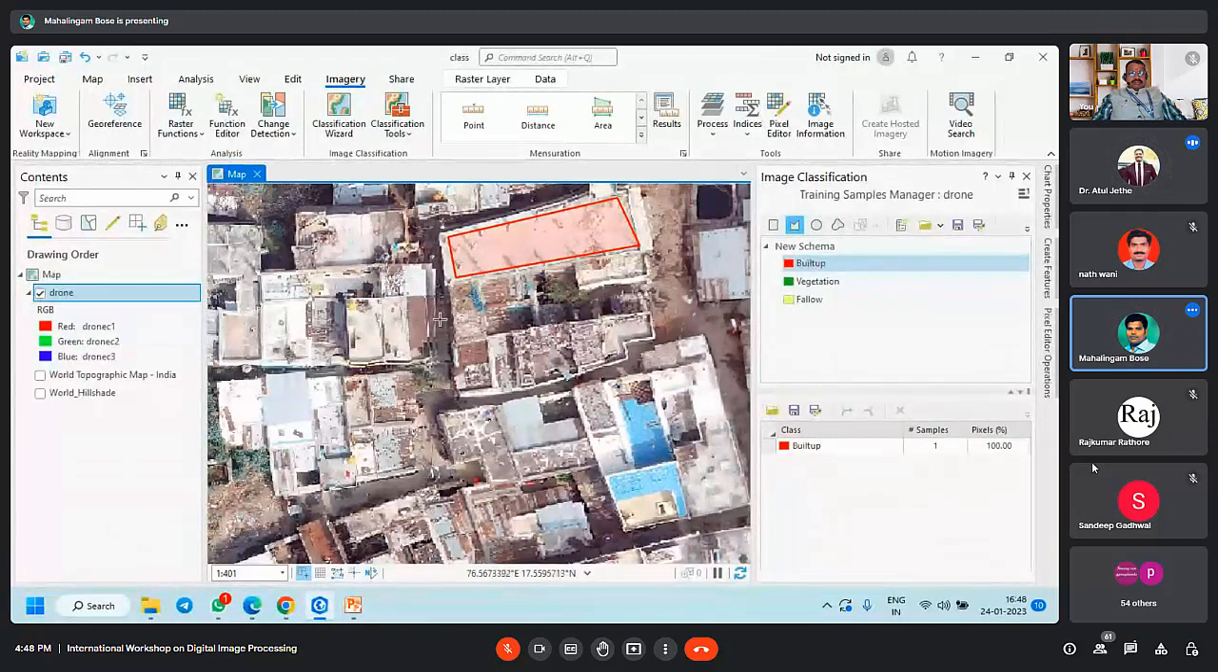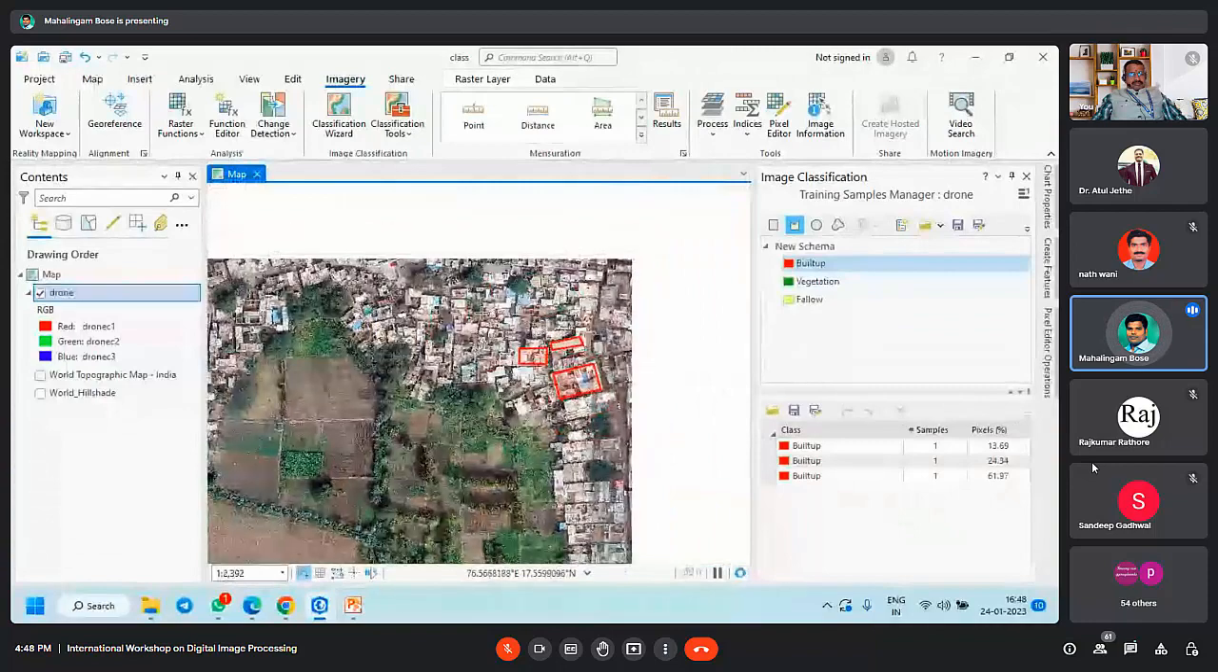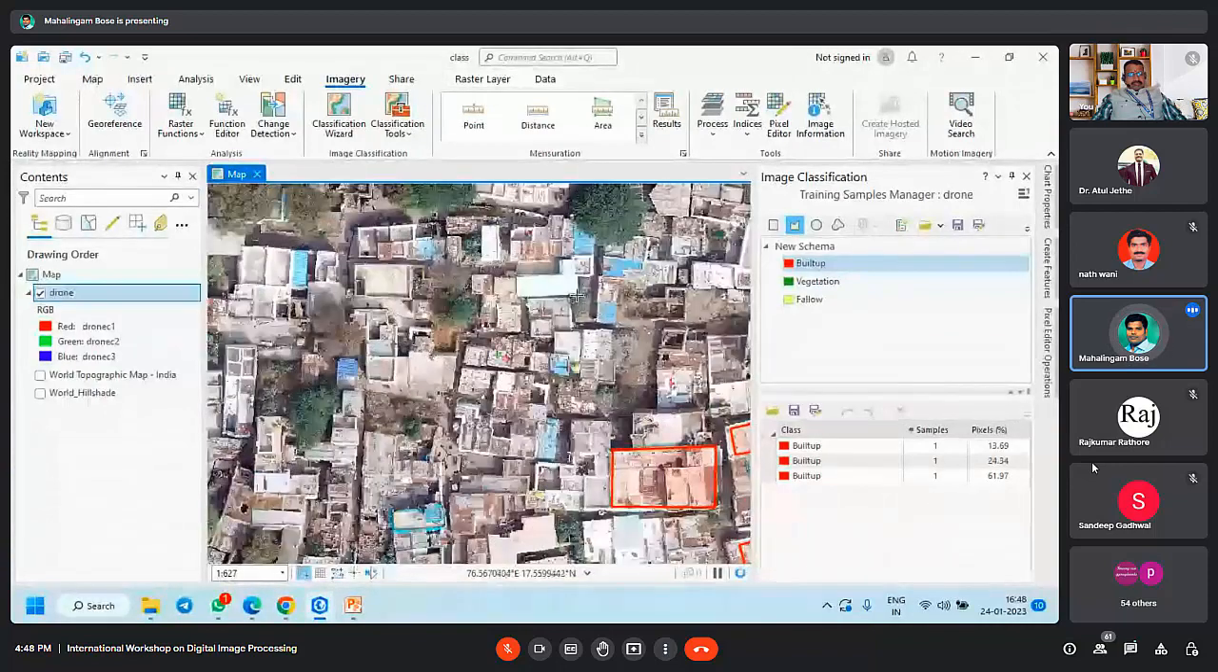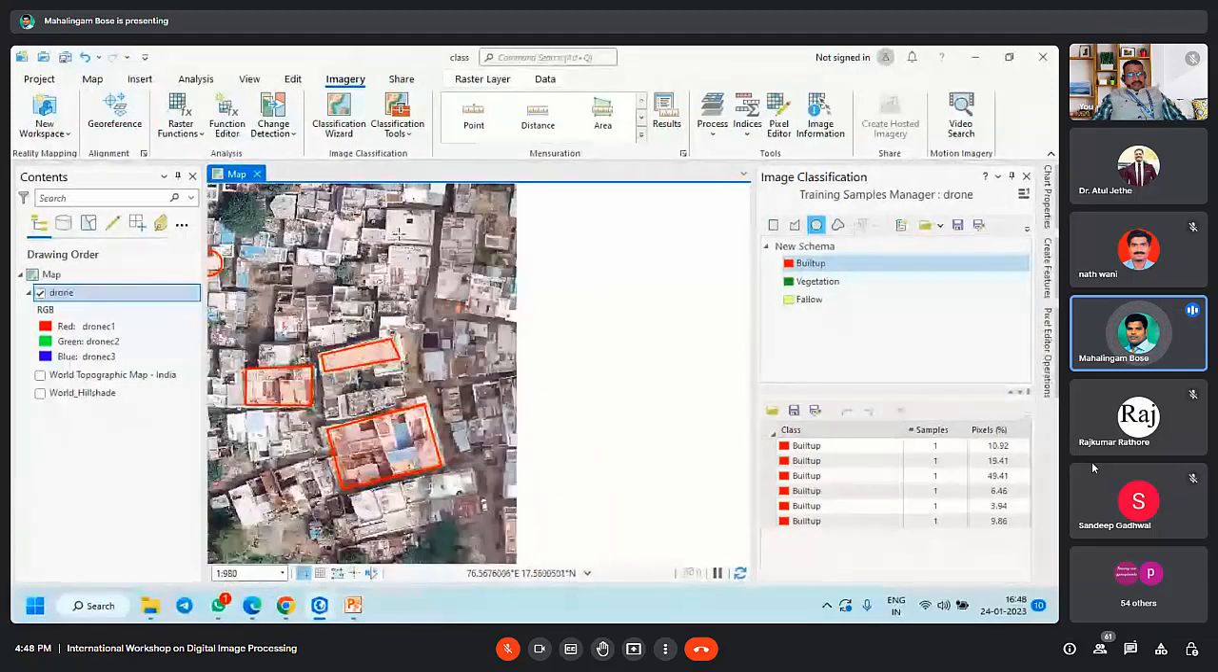So I select this building, and this building. The maximum possible samples would provide higher accuracy. So instead of going for this polygon, I select the circle, to make a circle on the buildings, so I can do it faster.